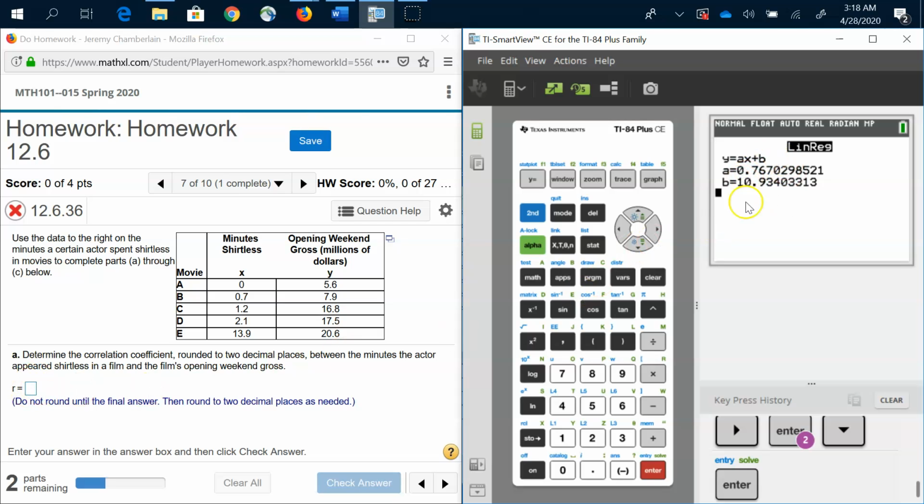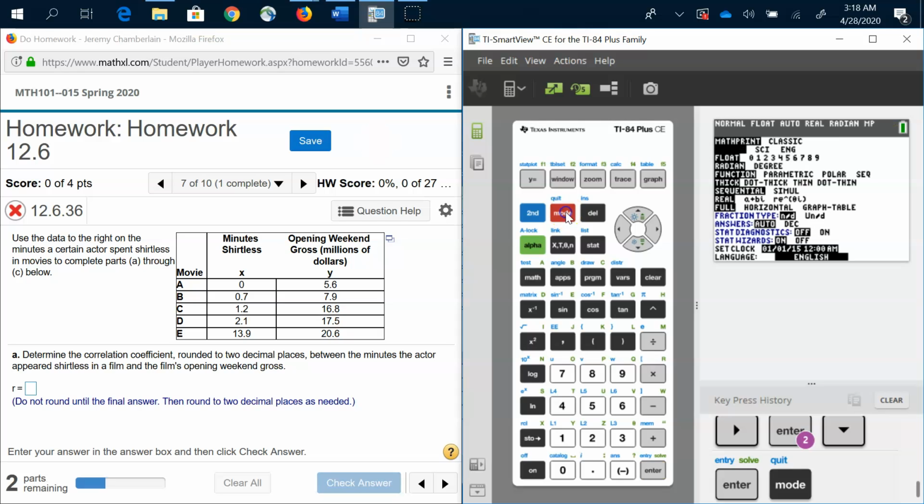And as it sits, the calculator does not give me R. So I can force the calculator to give me the correlation coefficient. I do have to go to the mode section of my calculator, and a little bit more than halfway down it says Stat Diagnostics, and they're turned off. So again, I hit the mode button on the calculator, and I want to turn the diagnostics for my statistics on. So I'm going to arrow down and turn this on.